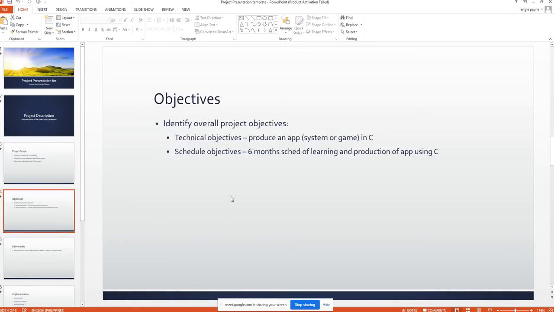And then, here in the objective, we have two objectives, technical and schedule. For the technical, produce an app. It's either a system or a game in C. And then for the schedule, within 6 months, scheduled learning, production of an app using C.